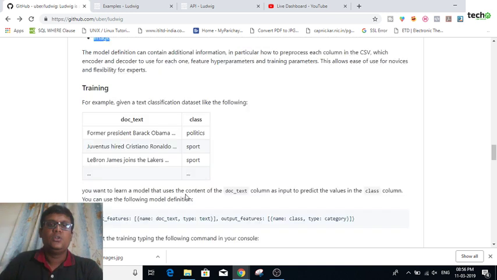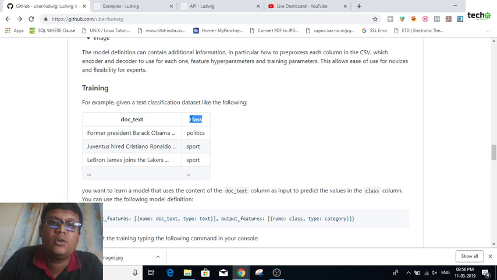One example has been shown here. This is my data set that you are going to consider here. The name of the first column is doc text, and the name of the second column is class. This is the input feature, and this is the output feature, or the output class, that is going to be decided by the system.